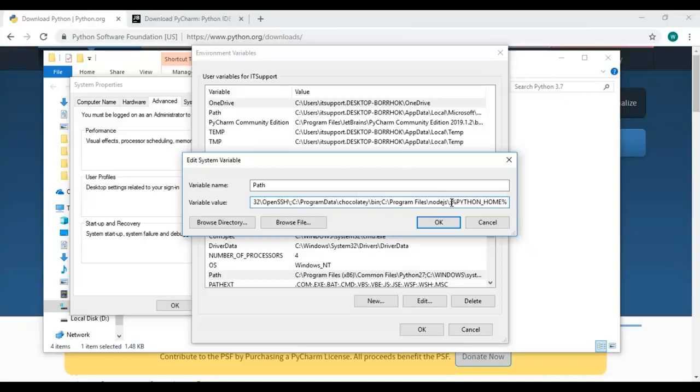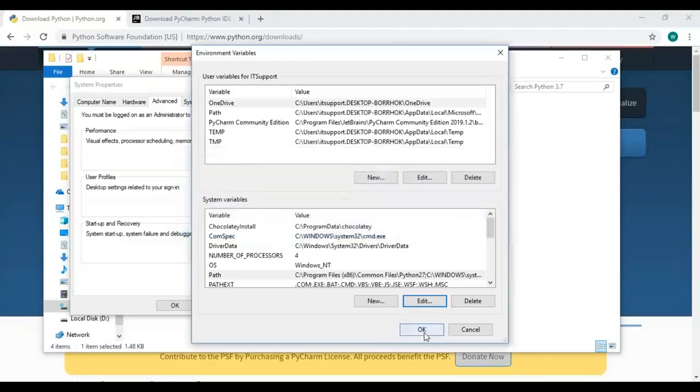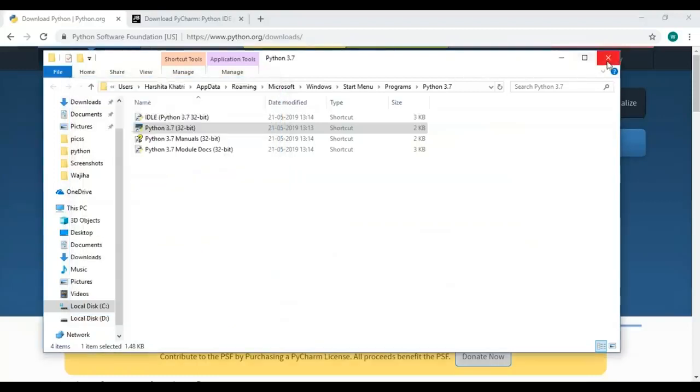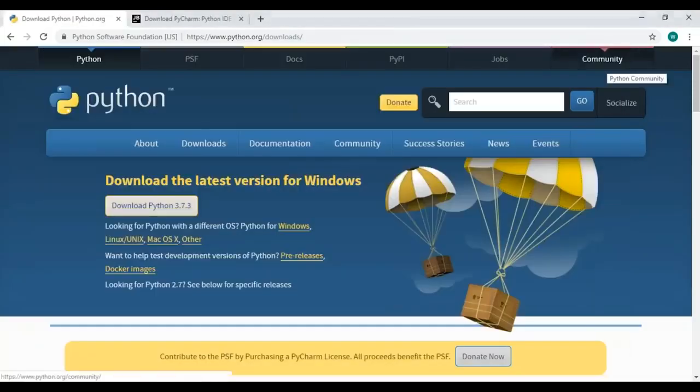Go to the variable value and towards the end of the value, if you do not find a semicolon, insert a semicolon and after that type Python_home between two percentage symbols, just like how I've done it over here. Okay, so after that just give OK and close the settings. Once this is done, your Python location will be visible to your IDE.